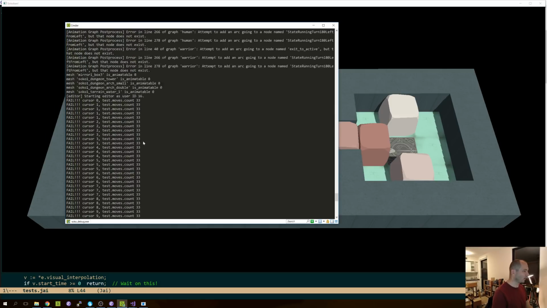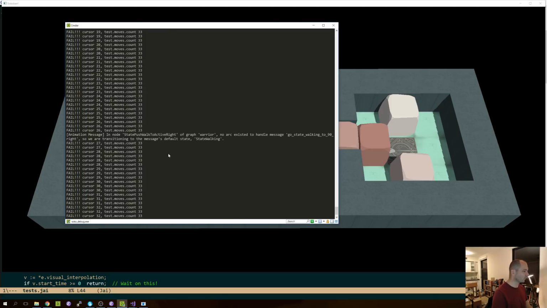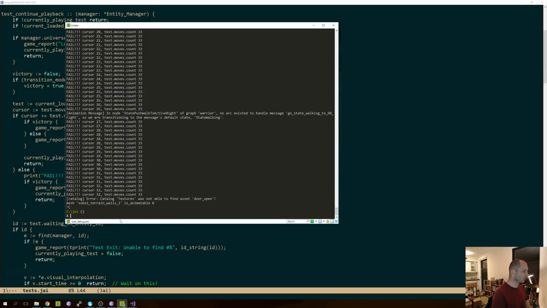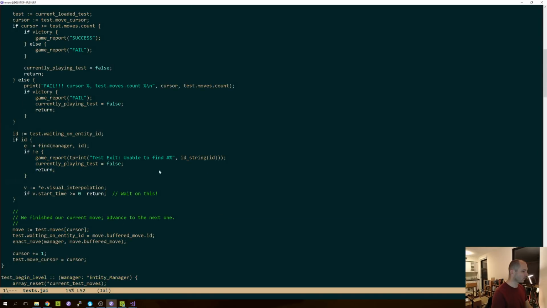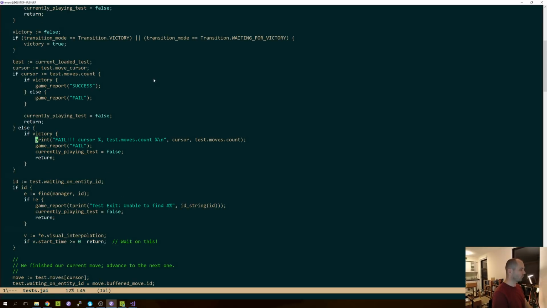Wait, we're printing fail like every... Oh. Hold on. Why am I printing fail every time? I want to print it here only. Okay, actually, we haven't incremented the cursor yet. Okay, we come in here.